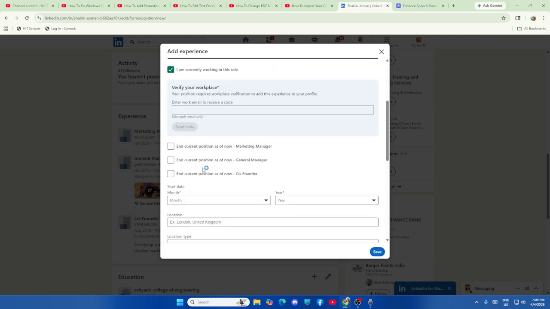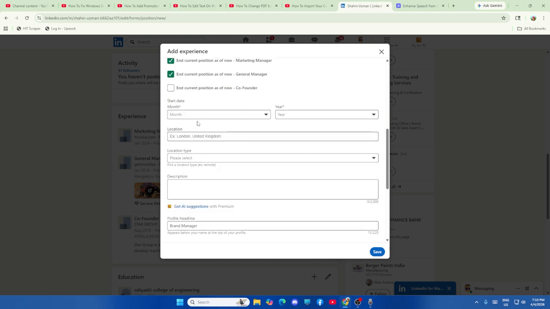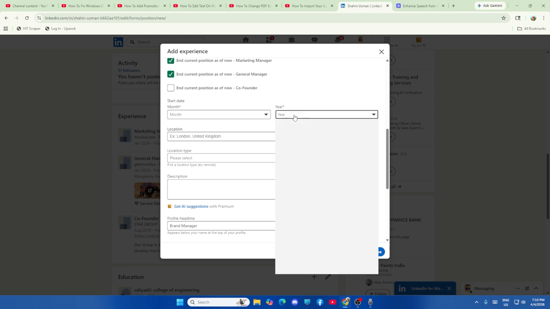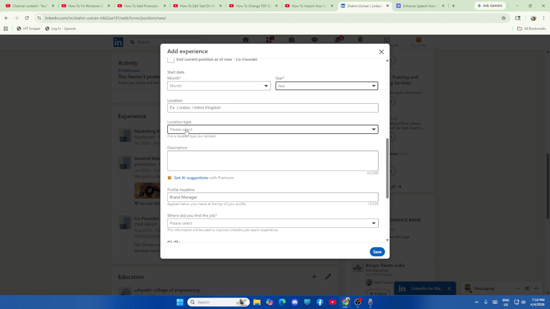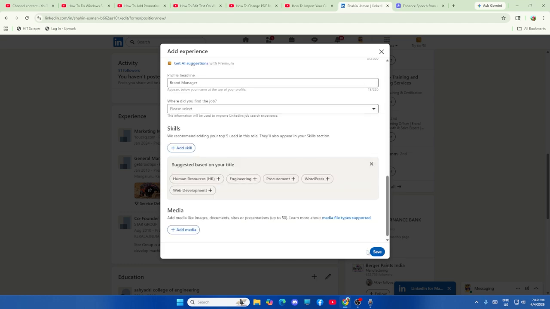Also I have to put a check on both of these, ends the current position as of now for the marketing manager, and also ends the current position as of now for the general manager. And right now you can type a few more things, like the month you are going to join as a CEO and the year. You can give your address and location, and further details, and just go for save.